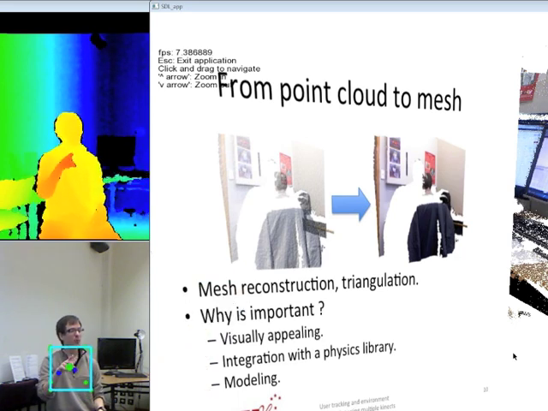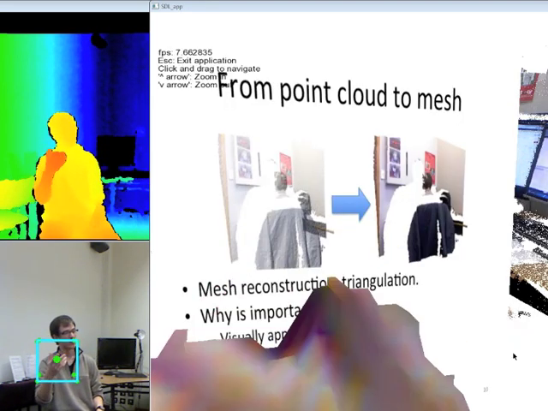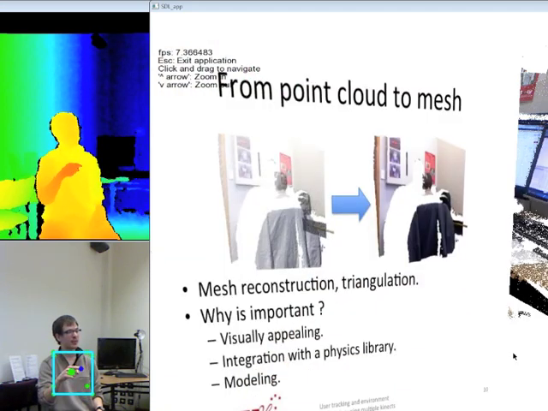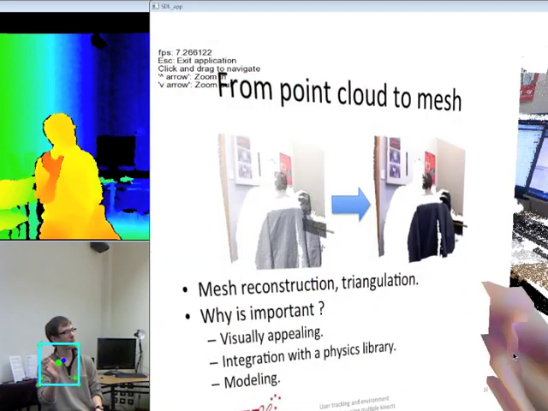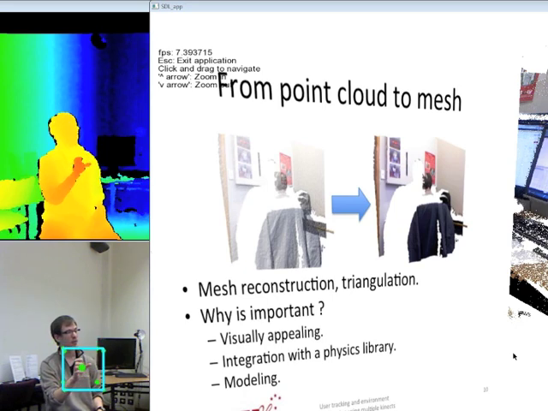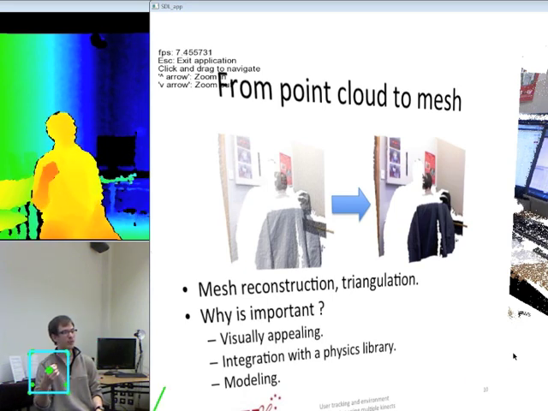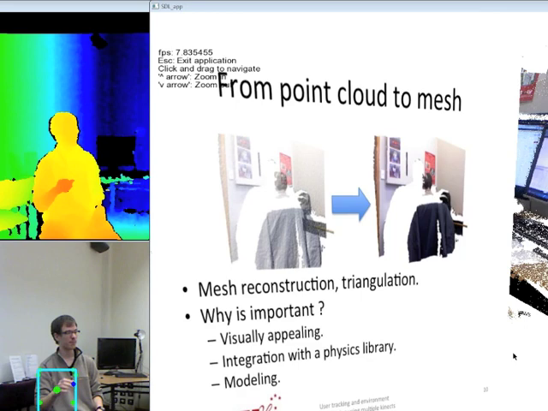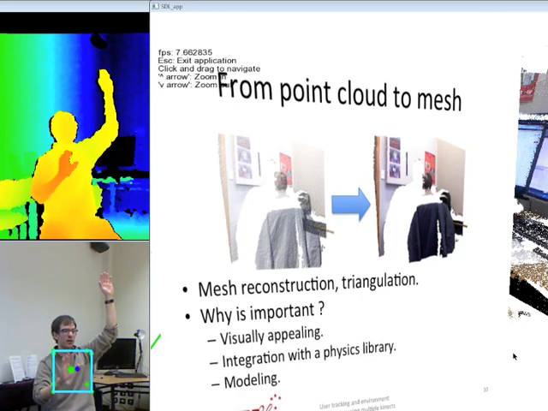And then, I will tell this in the conclusions, but I think that this part of building a mesh from a point cloud will be very helpful for tasks like modeling. But we'll go deeper later.